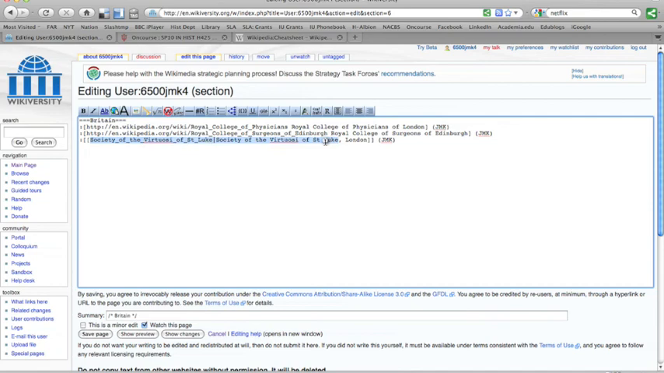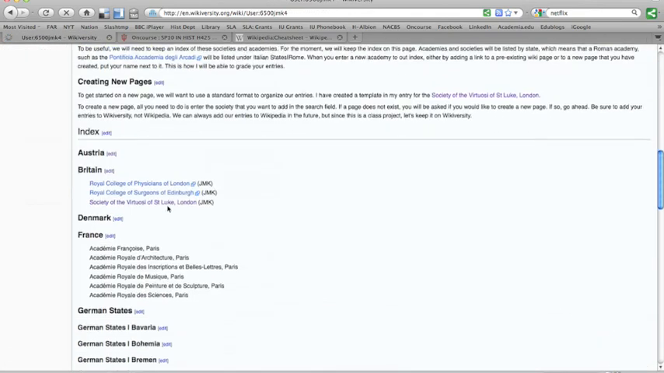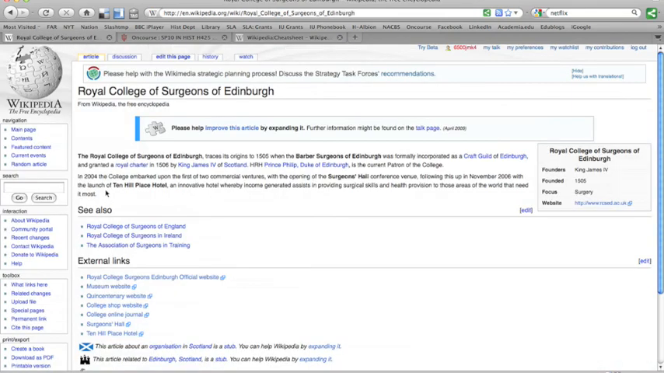This is slightly different. I'll show you what that means in just a second. Go back here, scroll down to Britain, Royal College of Surgeons of Edinburgh. This is what we see, but it actually links us to the wiki page over here.